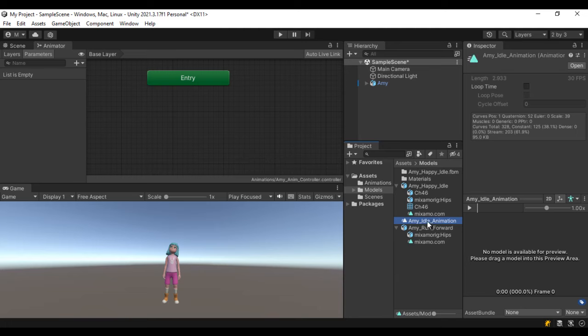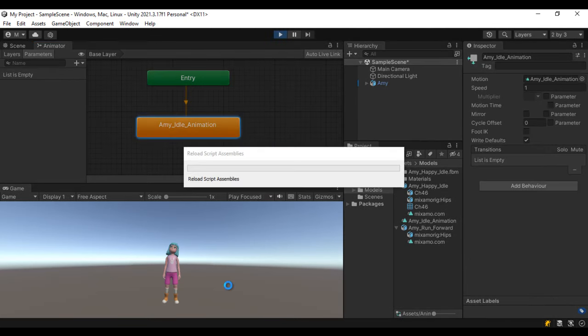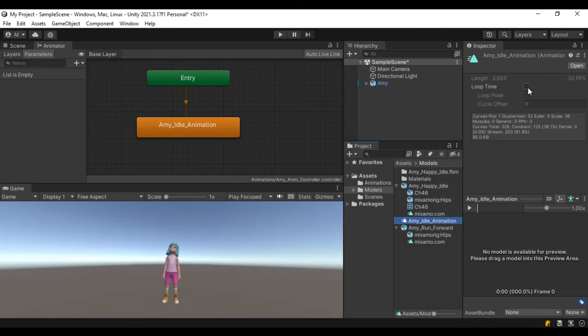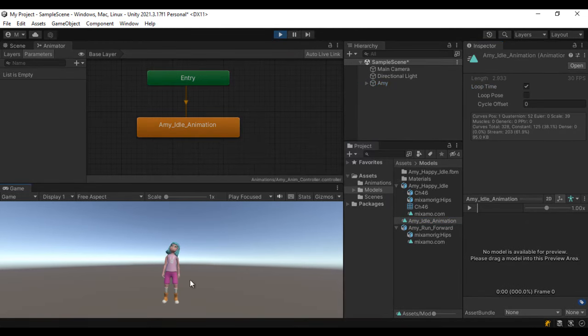You can see I just drag and drop this animation clip here. If I click on the play button, it plays the idle animation, but only once. If you want to play the animation continuously, select the animation clip and enable the loop time. Now if you click on the play button, it plays the animation continuously.